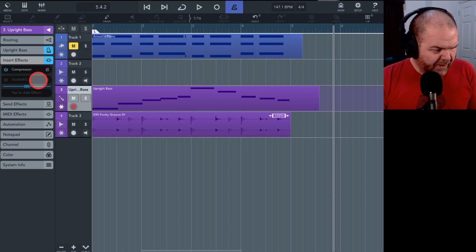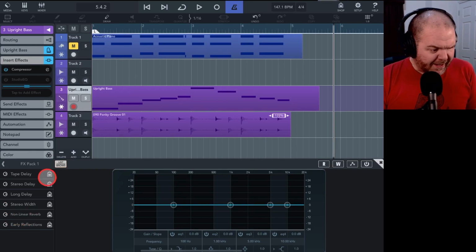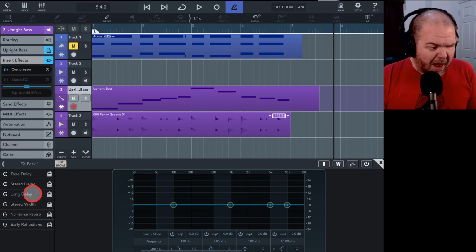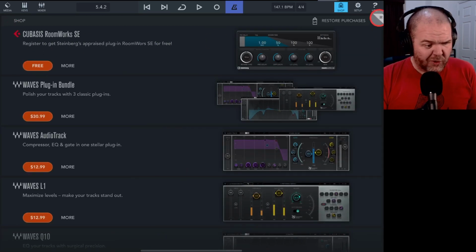What other effects do we have that we can use here? So we've got other packs, and I think, yeah, so these are the Cubasis FX packs, so we can add in, again, so if you want things like tape delay, stereo delay, long delay, you can actually buy some additional packs. How much are they? Let's have a look. $10.99, so reasonably priced if we wanted to add some stuff.